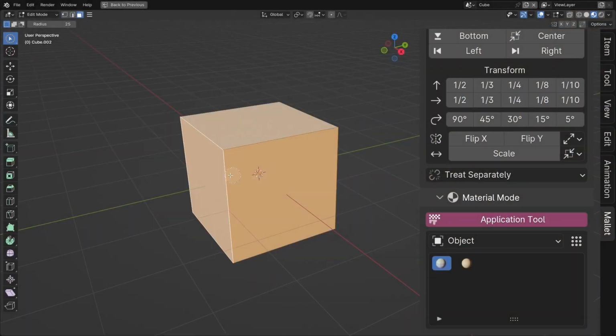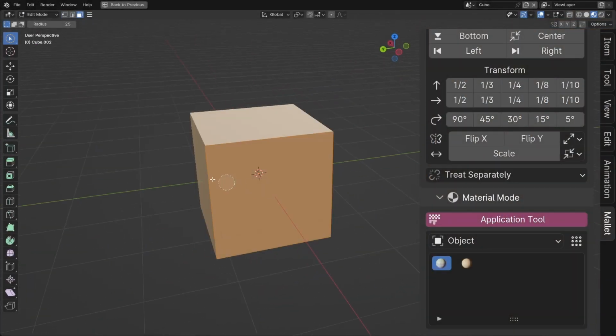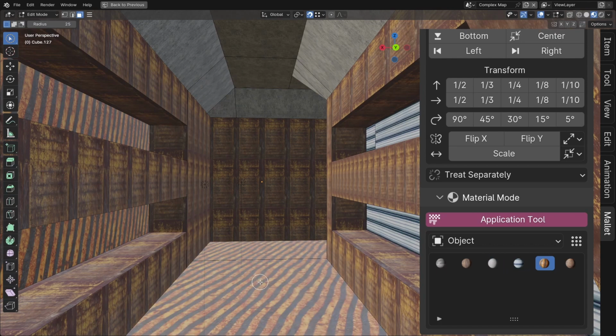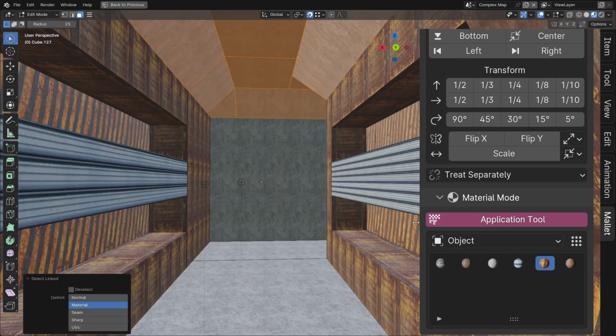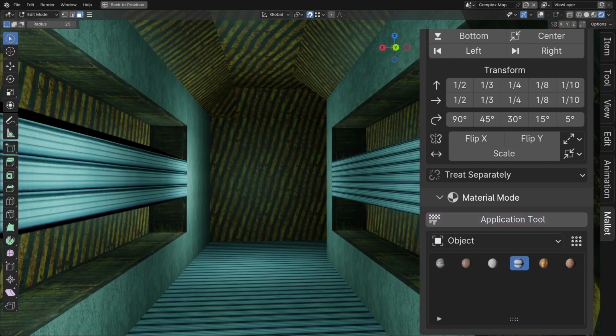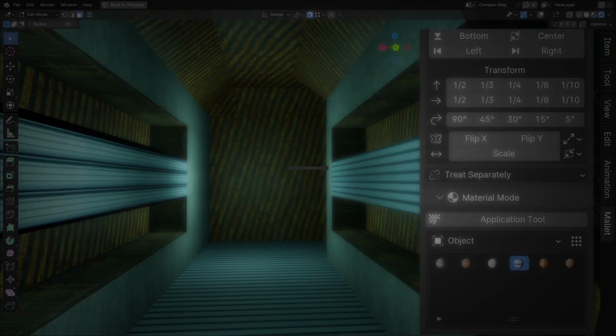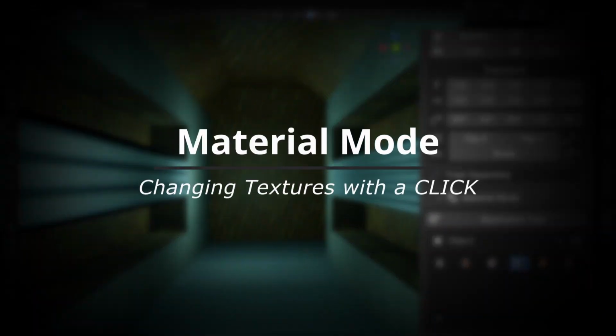What if you could just click and it's there? What if you could just click, click, click, click, click? You hear that? It's the clicking and the texturing is done. Wouldn't that be easier? Wouldn't that be better? With Material Mode, it actually is.